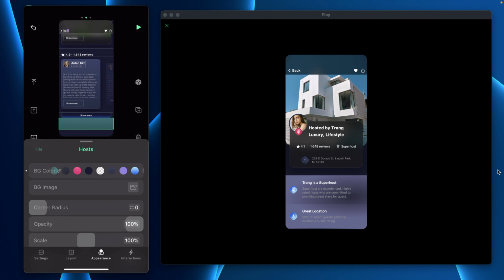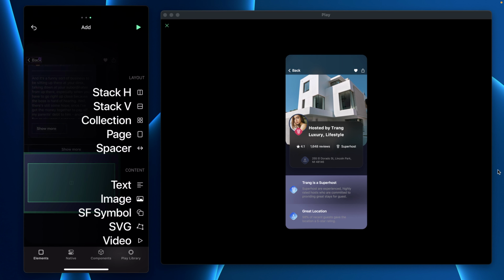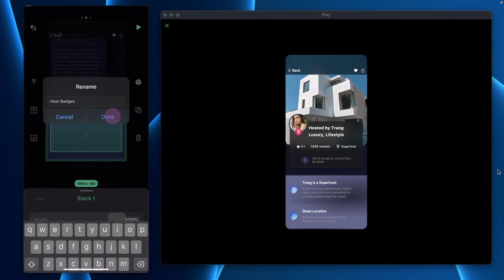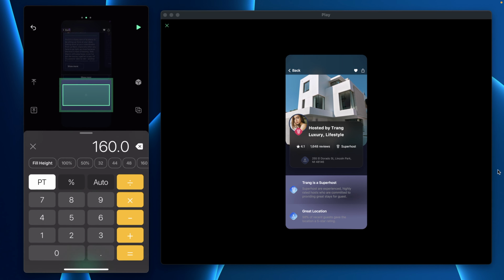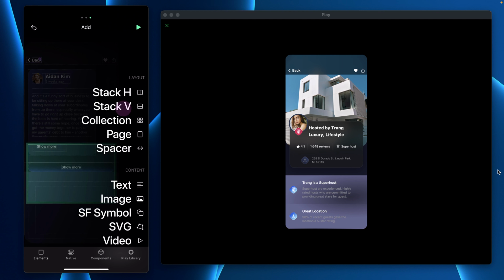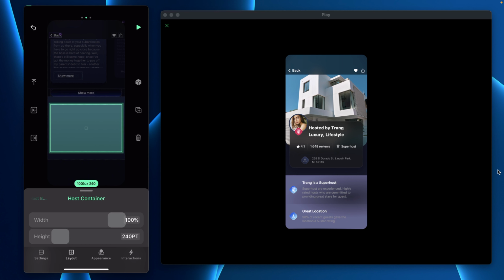When this is set, let's add a stack H. And this one, I will name it the host badges. In settings, set the distribution to space between and the height to auto. In that container, add a stack V, and this one, let's name it host container. This one will contain the host badge as well as a text.